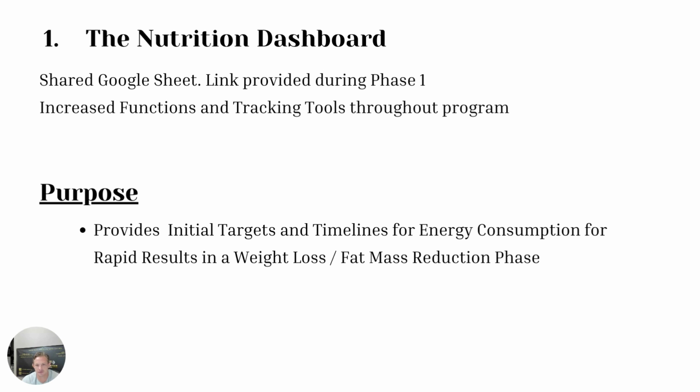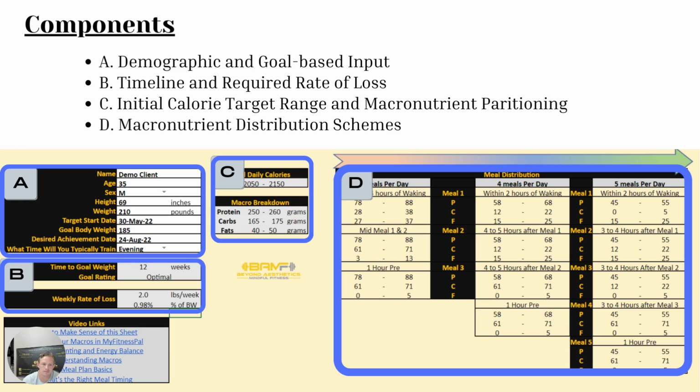So you're going to receive this sheet, and the purpose is to provide initial targets and timelines for energy consumption in order for you to see rapid results in this weight loss or fat mass reduction phase. Now, when you open the sheet, we want to break this down into 4 simple components, which we'll dive into separately on the following slides.